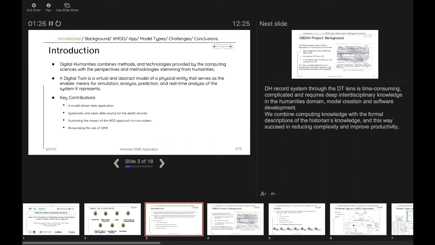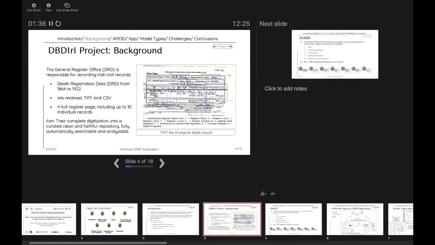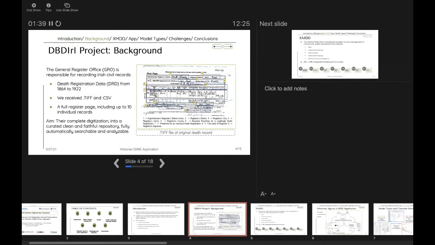And finally, showcasing the use of DIME, a specific low-code application design framework where stakeholders can develop their specific application without any coding knowledge. The General Register Office has given us a data dump of death registration records from 1864 to 1922. So we received TIFF files, which are high-resolution images of the actual registers, and the corresponding Excel sheet for the data entry. Every single TIFF file lists 1 to 10 individual death records with 11 properties each.